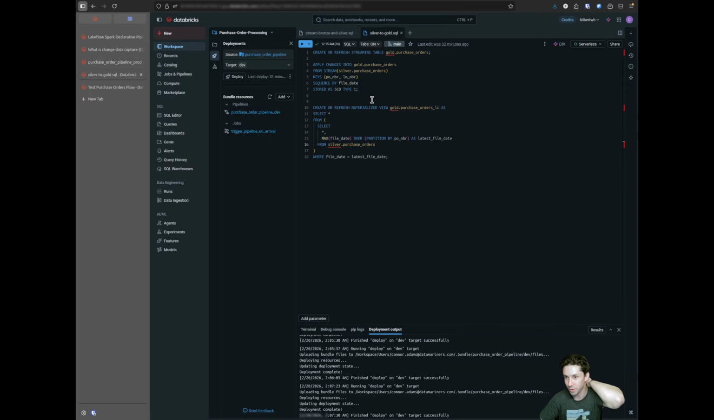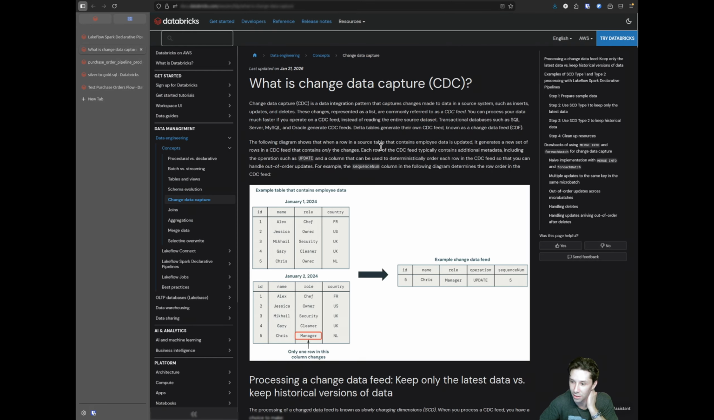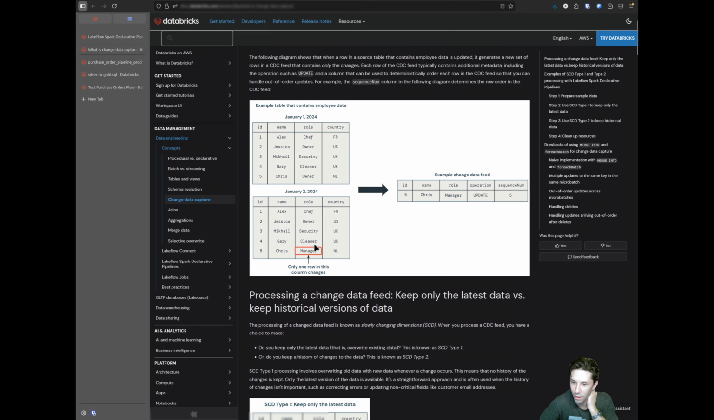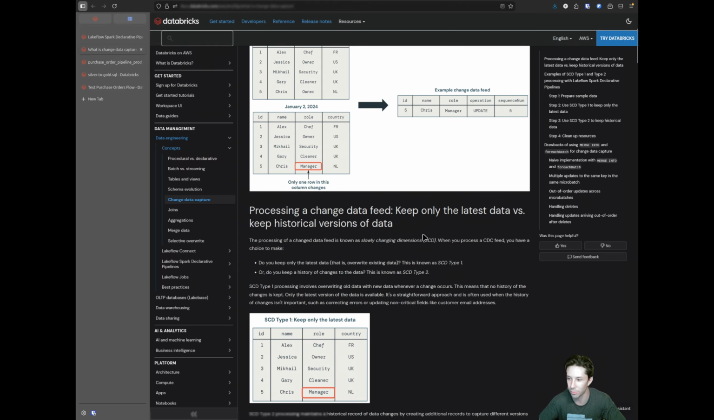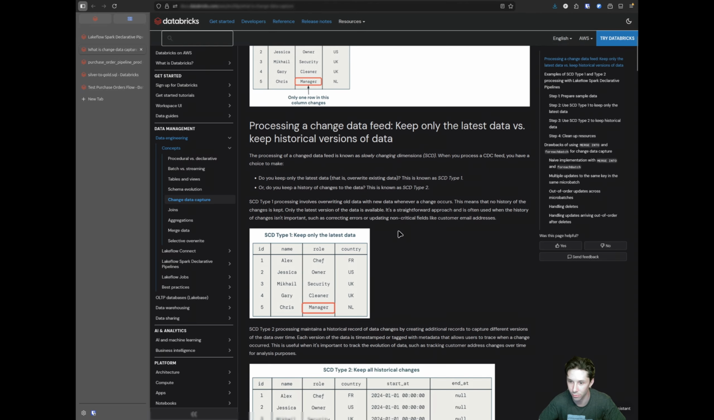Then what we're going to do is consolidate that into this gold. So I created two. This is the purchase orders ones that you saw in prod and in dev. But basically all it's doing is creating the applied changes. This goes back to the change data capture. It's super cool. Okay, so let's say January 1st, January 2nd, you have Chris's owner, Chris's manager, and then the change data feed is just Chris's manager update, right? So it's storing that data feed and then building the tables off of that and keeping the historical changes.